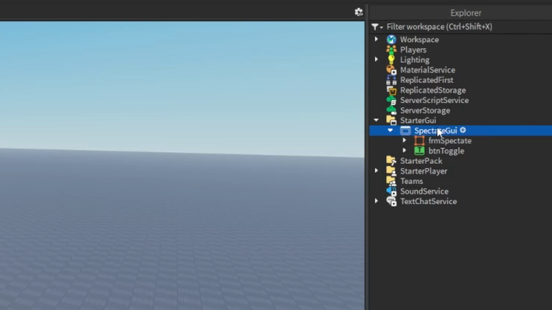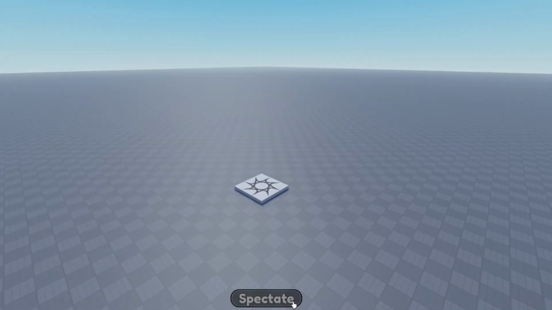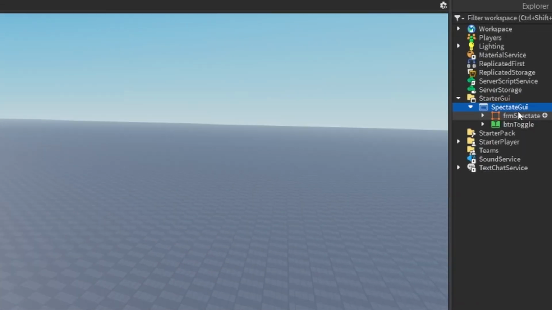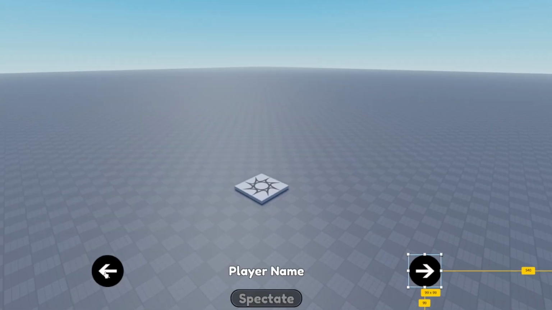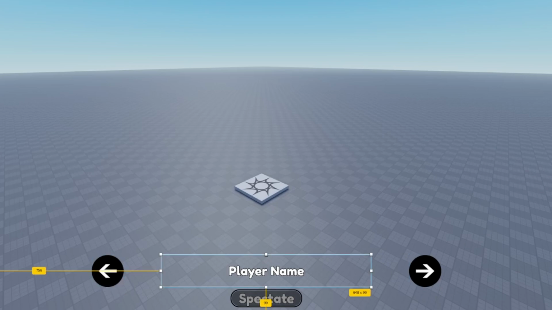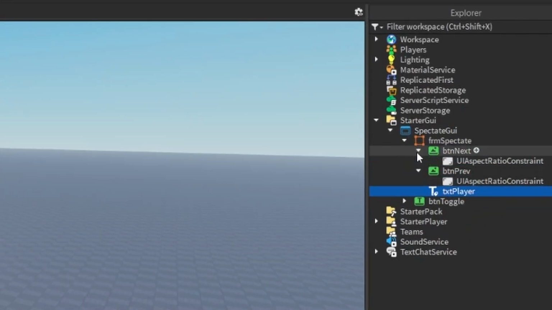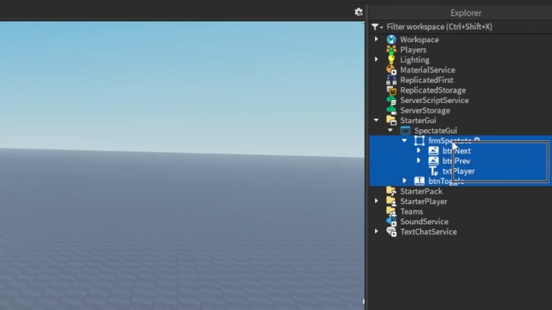And here we go, we got a Spectate GUI, and we see there's this little button at the bottom of the screen, and I've got a frame called FRM Spectate. And if I toggle this to visible, you can see we just have these 2 buttons and a little text label inside. So it's a very basic UI. That's all there is. You can go and make your own little version of this, but just to save a bit of time, I've created it beforehand.